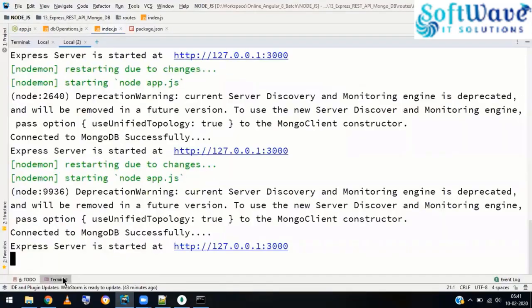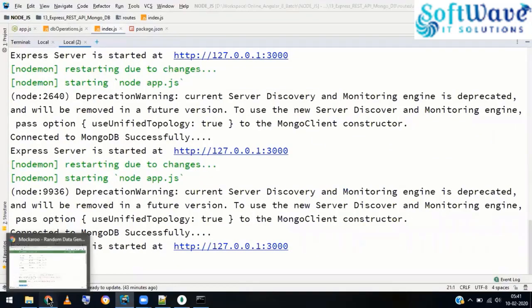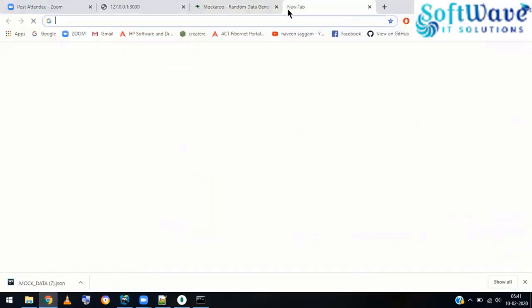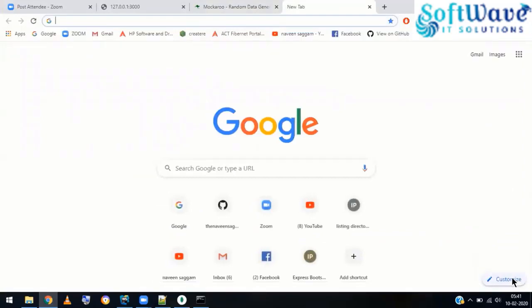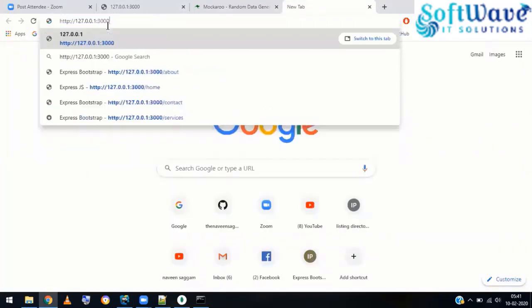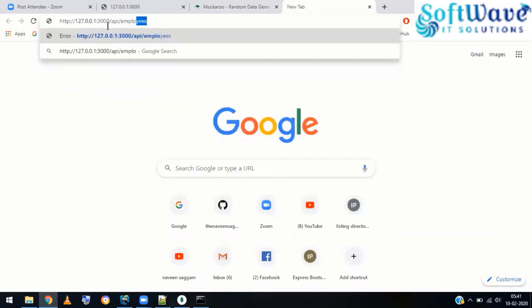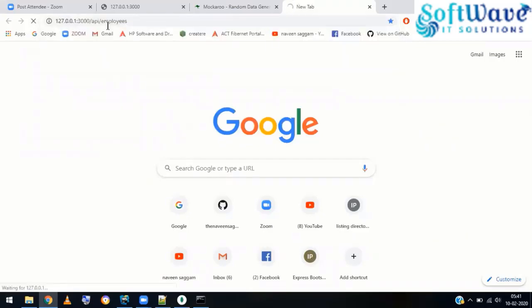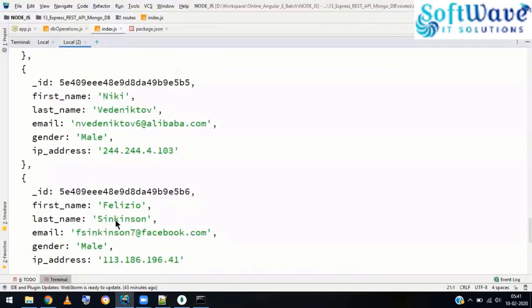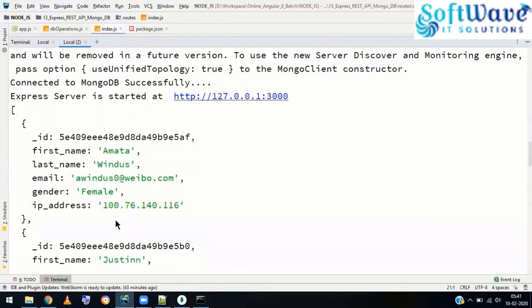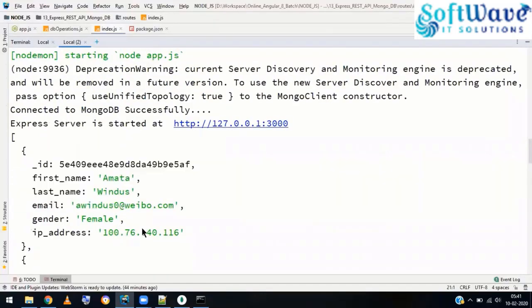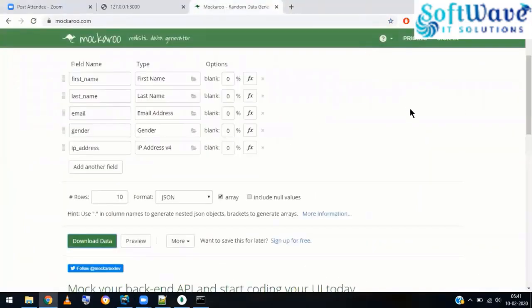Okay, I'll just open a console window and go back to the browser, because a GET request you can try with the browser. So http://localhost:3000/api/employees and hit enter. It's looking, but I got the data. Yes, looks good. And we got data from the database. Okay, that's fine. And close it.